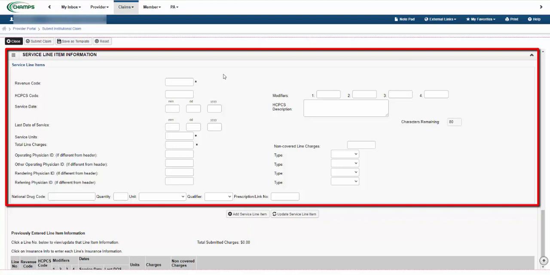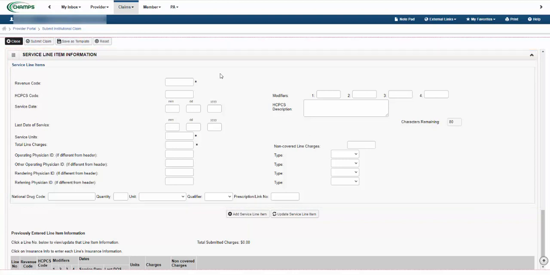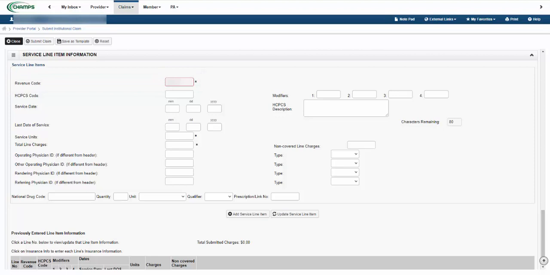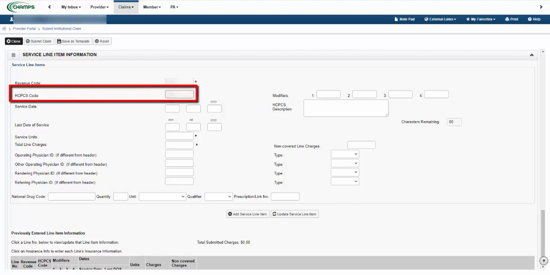This is where details about the services provided will be added. Revenue code is a required field which is used to identify specific accommodations and/or ancillary charges. This field is used to explain each charge, and providers must list the 4-digit revenue codes in ascending numeric sequence and not repeat on the same bill to the extent possible. An example of a revenue code would be 0120 for room and board. The HCPC code field is used to report the procedure for ancillary services.